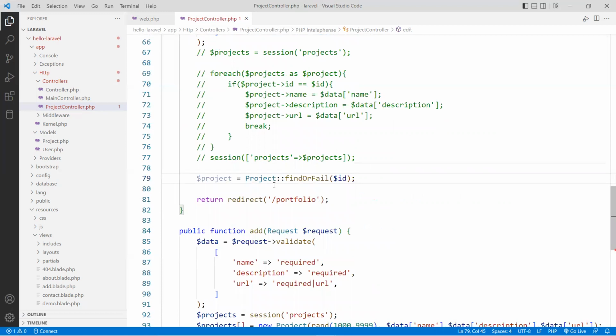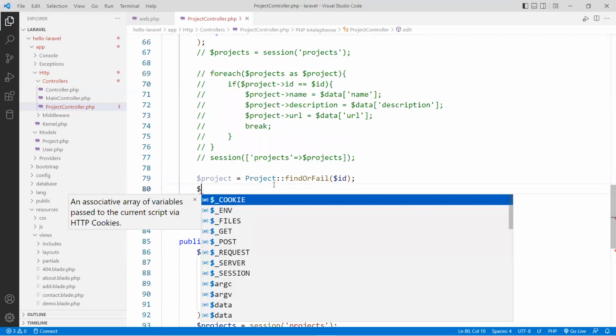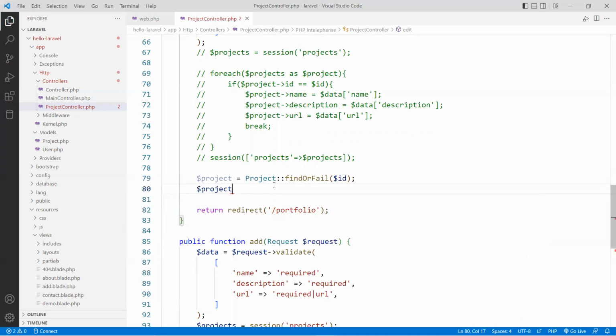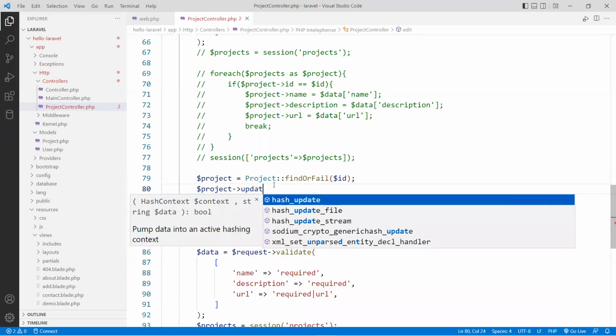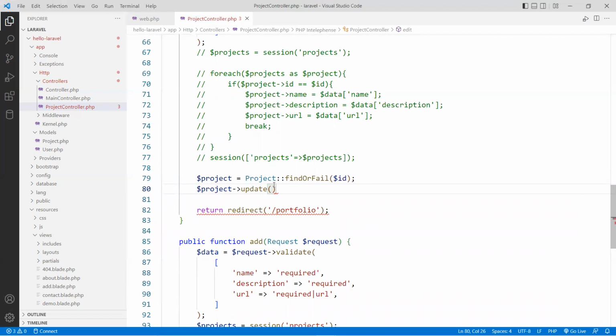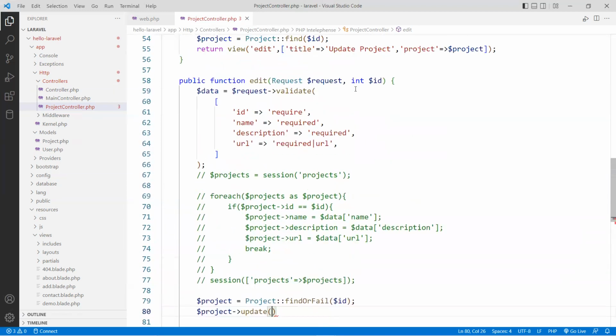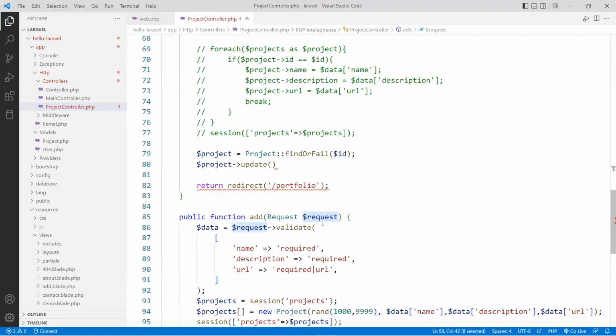Find a project. Once I find a project, I will call the update function from this project object. And I need to pass to it the data coming from the request. Remember, the request contains all the information from the form fields, or you can pass the data as an array, but I'm going to call the request here. And the request contains the data.